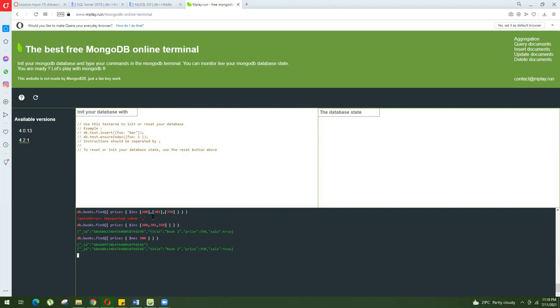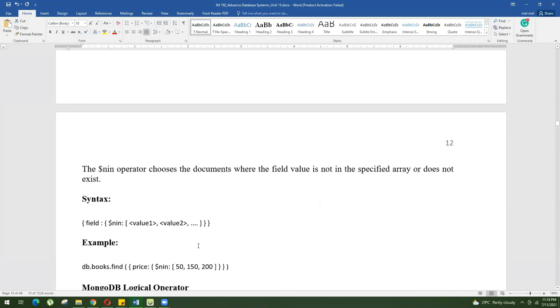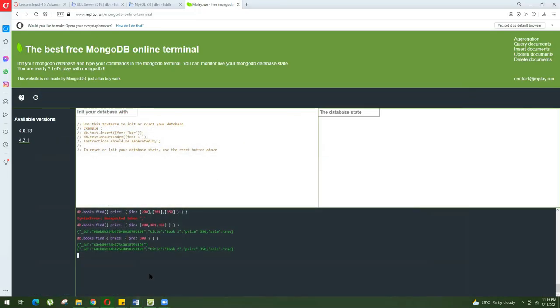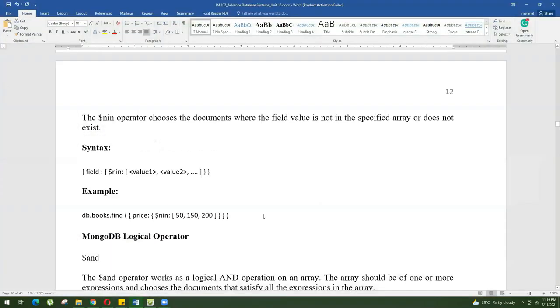And then we also have the blank record from earlier, so it will also return that. We have not in, so it will choose all the documents except for the values stated inside our array. Not in will return book 1, which is 300, because 300 is not in this list.